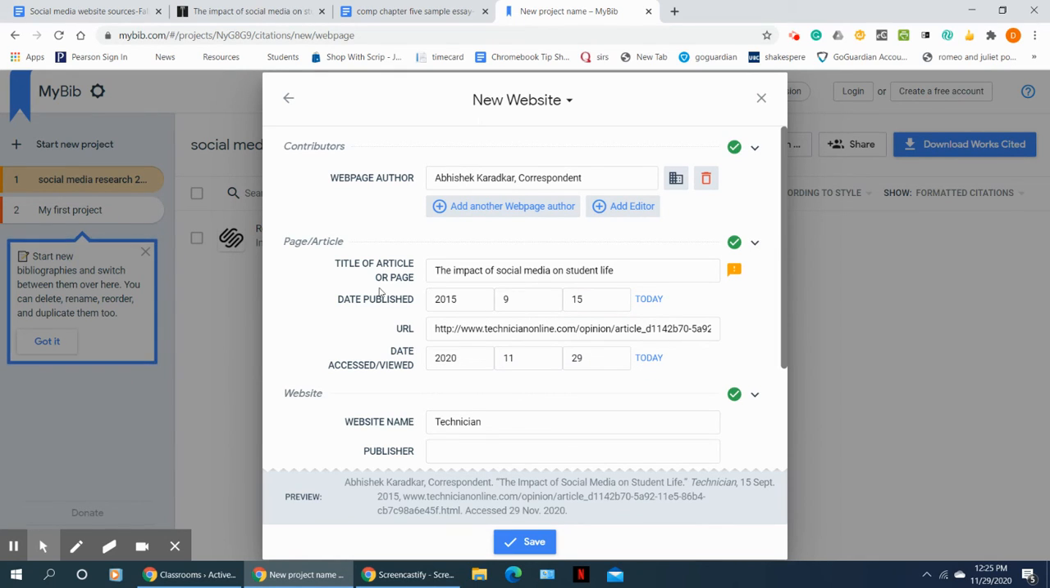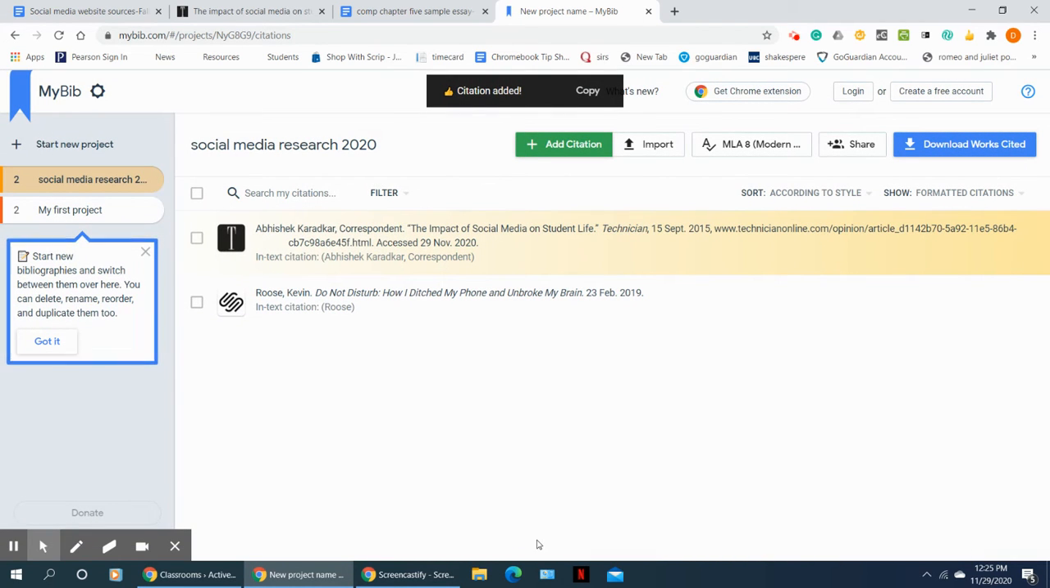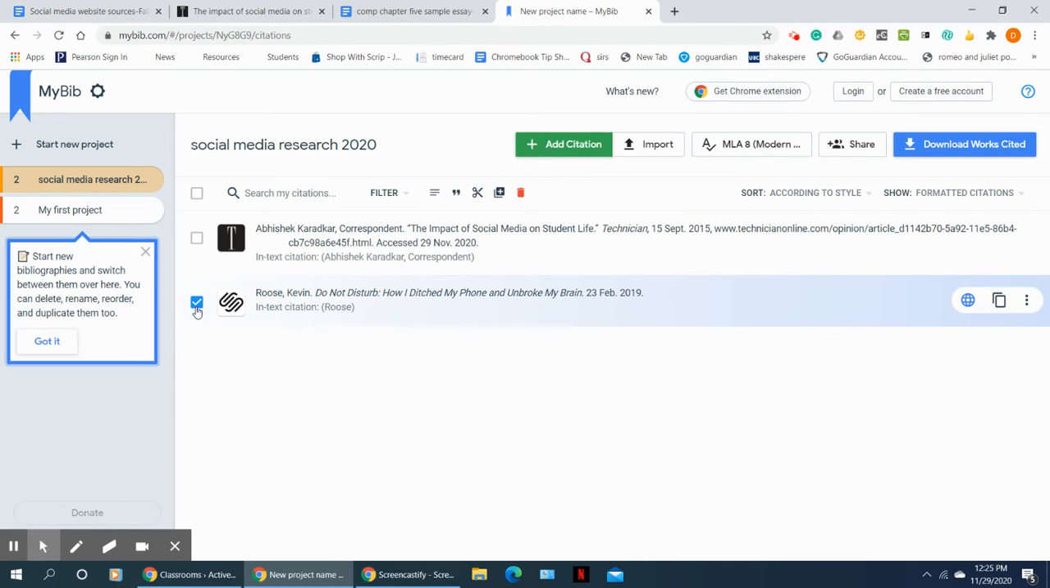Okay, and looks good. I'm going to click save. Okay. This one, I don't like that it has all of this here. I would just want the last name as your in-text citation. So I am going to go back to this one and edit it real quick.